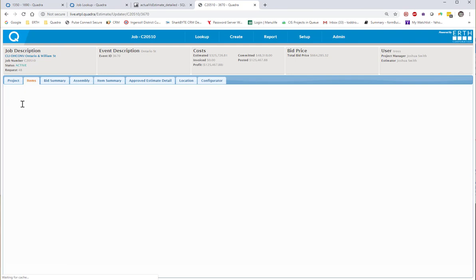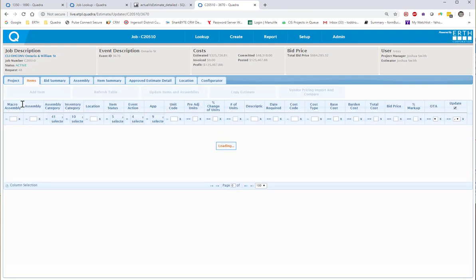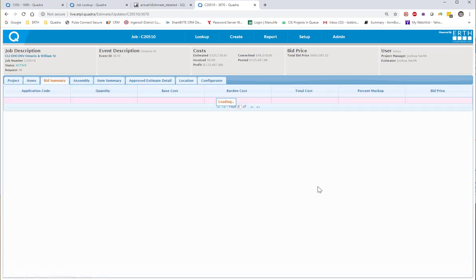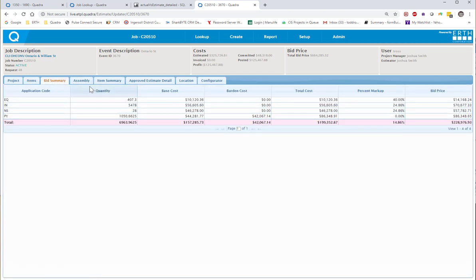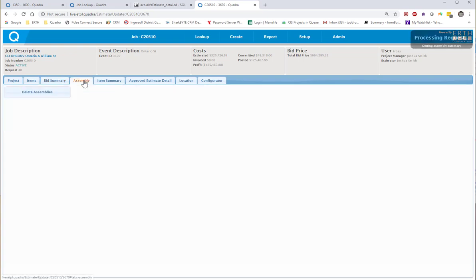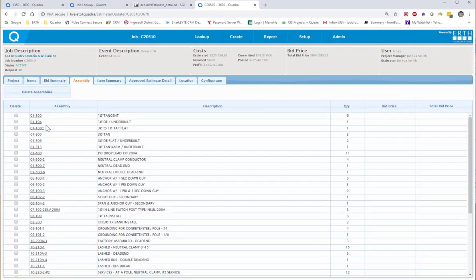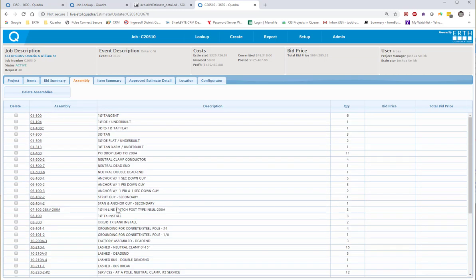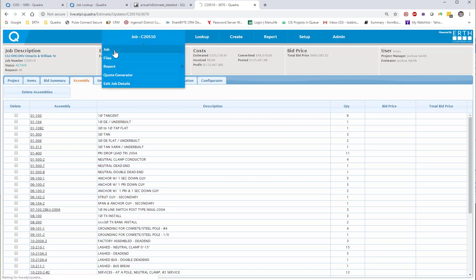if I look at these particular estimates, I can see that this is my bid summary here for that particular estimate. But I can look at the assemblies, and now what you'll see are your typical assemblies that you'd expect to see on a particular design.